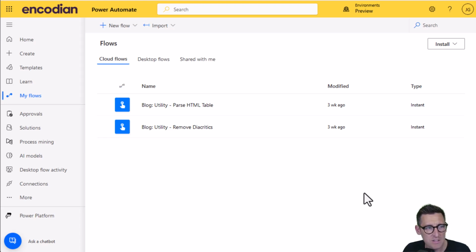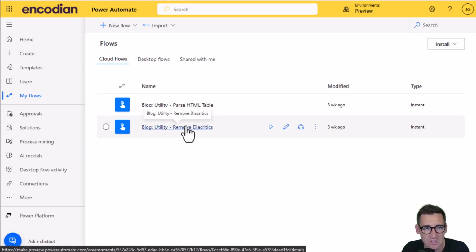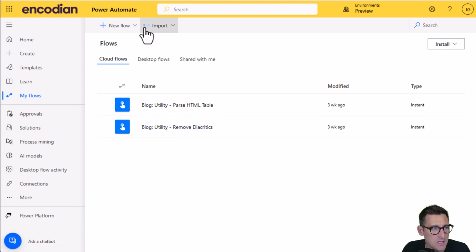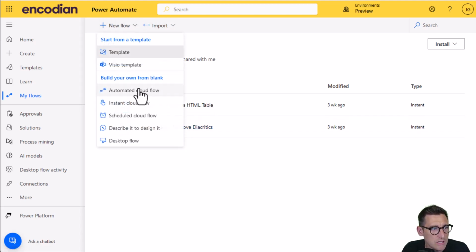So I'm going to run through today how to set up an Encodian connection, which is something you do the first time you use any connector in Power Automate. But obviously for this demo, we're going to look at what happens when you set up a connection to the Encodian connector for the first time. So to do that, I'm going to create a really simple flow.